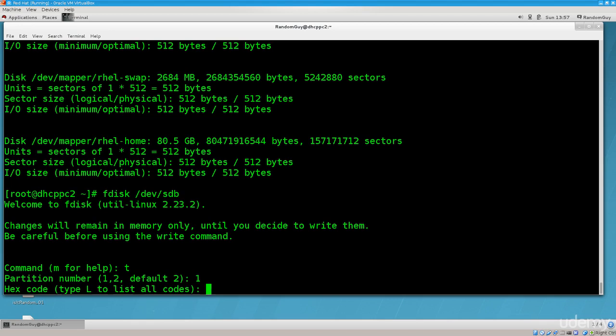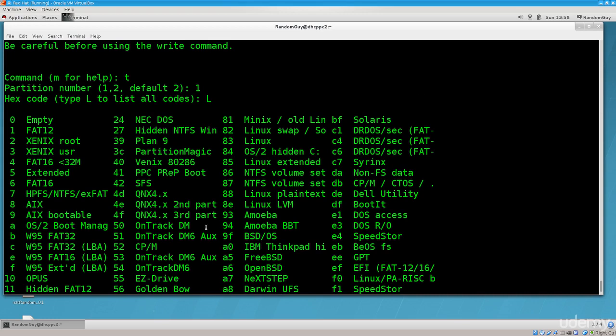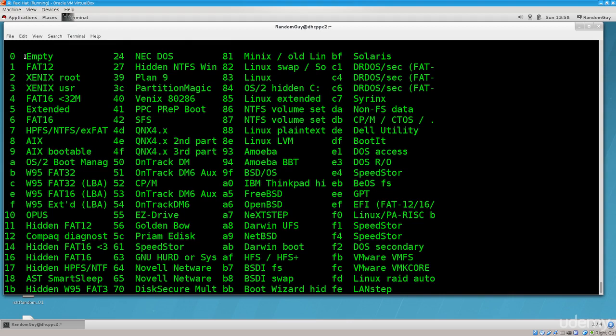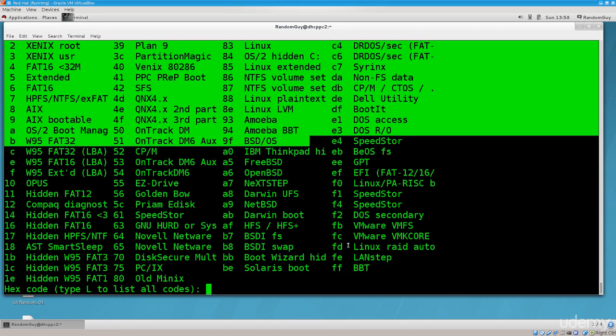Hex code. What could that be? If you want to see the hex codes for IDs, you can press L, and there you go. You have these hex codes for the IDs. I've used this list to show you what sort of file systems Linux can read. Perhaps that's not the best of examples, but you can see a lot of these things here.